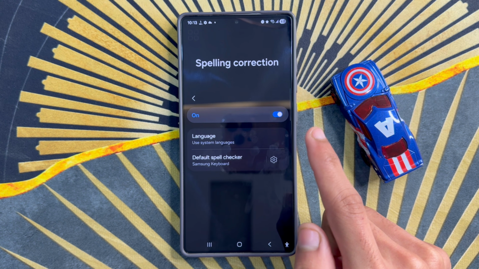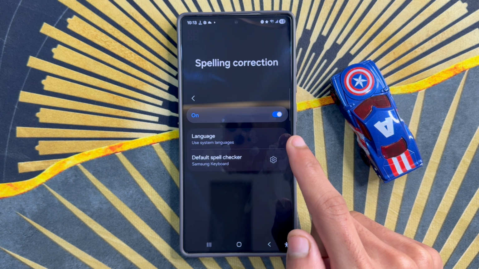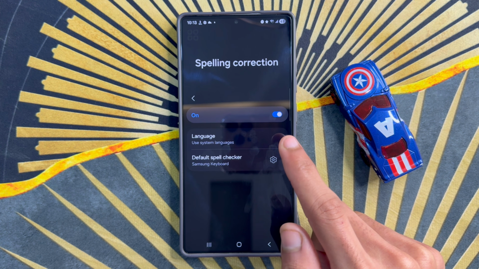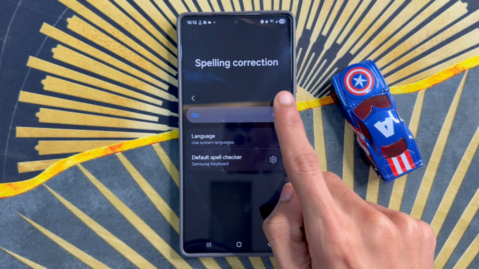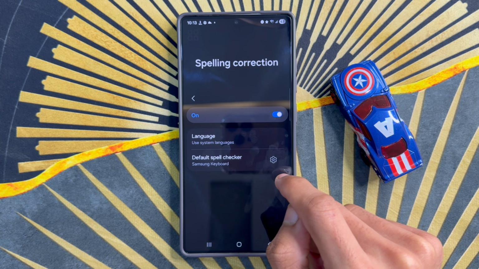So if you want to turn on spelling and grammar, if you want to turn off spelling and grammar, turn off this button. After turning off this button, you will see spelling and grammar is turned off. So if you want to turn on spelling and grammar, turn on this button. After turning on this button, you will see spelling and grammar is turned on. You can turn on or turn off spelling and grammar from here.